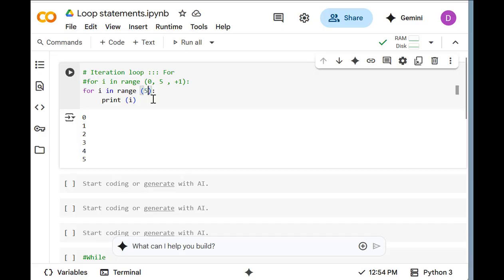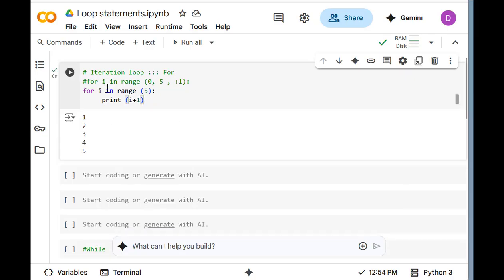Or you can keep this 5 here, and in this one I don't like to display 0, so I can increment by 1. So it will take the first value 0 plus 1, it will be 1, 1 plus 1, it will be 2, and so forth. Okay, so this is the incremental form of for loop.